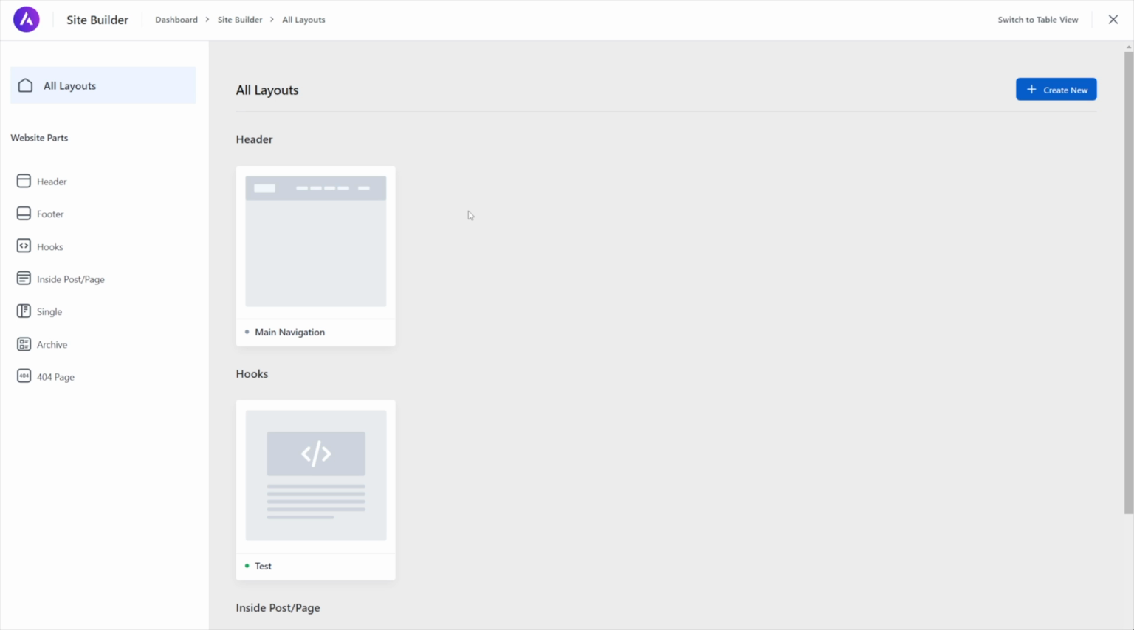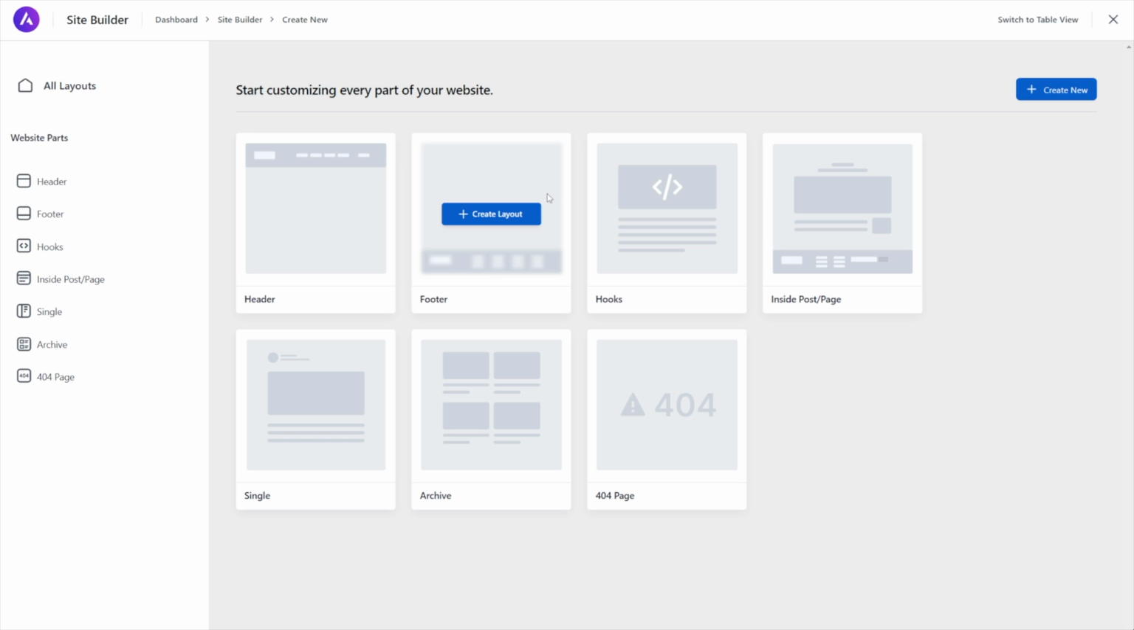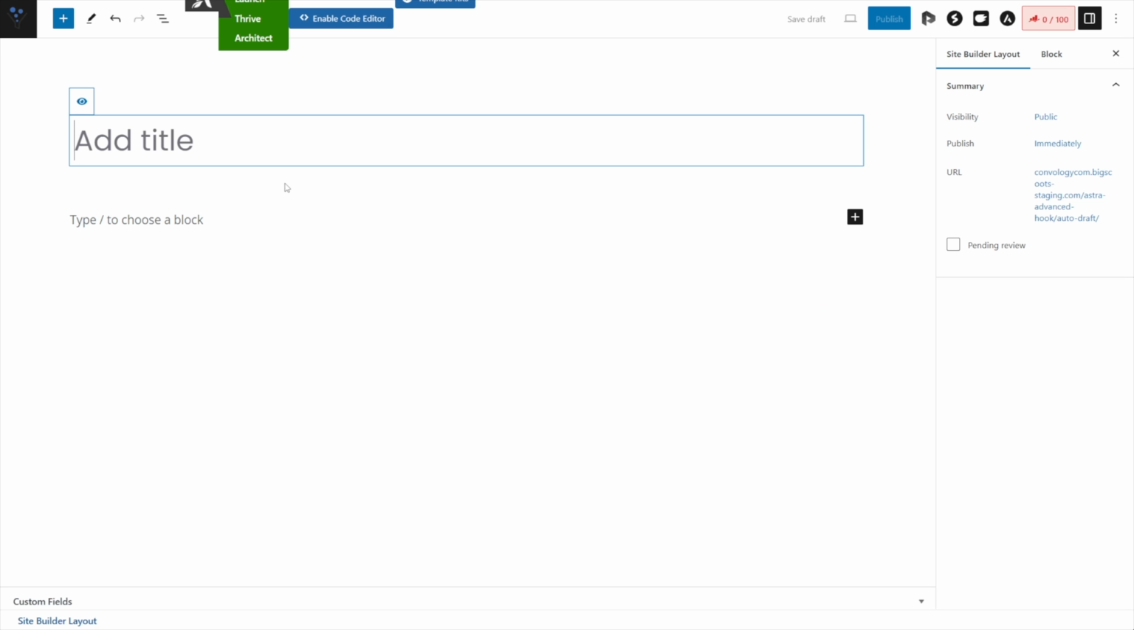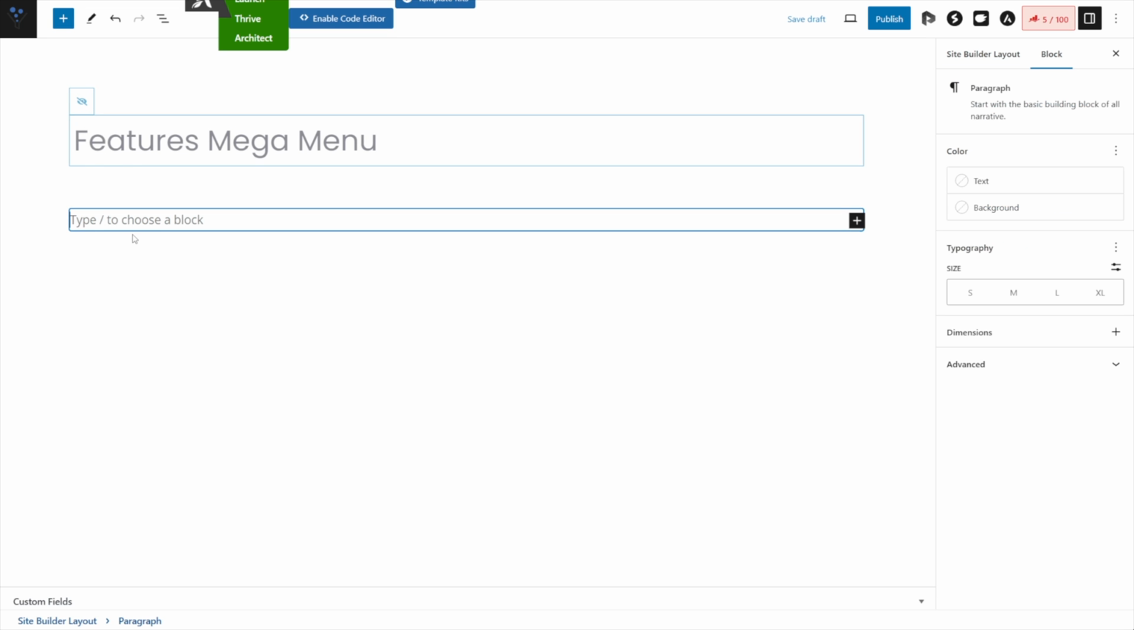I'm going to do more tutorials on this because it definitely warrants it. But for now, follow along. We're going to create a new layout, and the layout that we're going to choose is a hook. I found that hook works, and I've also found that inside post page works, but we'll just choose hook. We'll call this our features mega menu. And I always like to click that eyeball. I don't know why. But then here, now we're just going to build our menu.